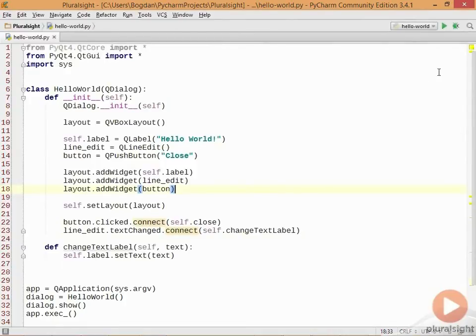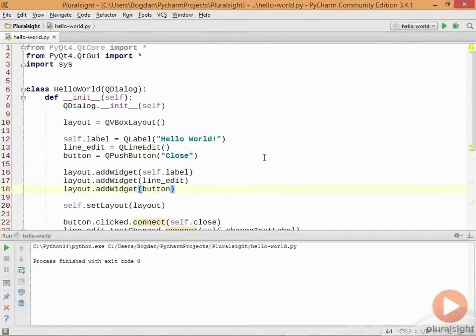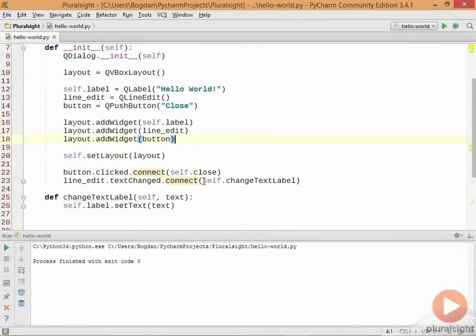What happens if we test the application now? Hello, Pluralsight. You can see that we have the same results even with the code refactored. As you can see, the textChanged event actually sends a parameter to our handler, in this case changeTextLabel. But how did I know this? Well, from the documentation. The Qt documentation specifies what event sends what parameters and what types of parameters as well, such as integer, string, boolean, etc.